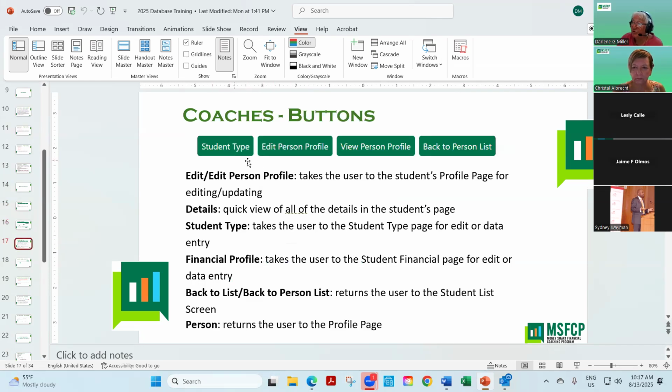So again, we've got these buttons that are throughout the database. And again, it makes it easier for you to go from page to page. You're working in the student profile, you've saved the student profile, now you want to go look at their student type, make sure their student type is correct. You're going to be able to go back and forth. And then you can always go back to that list, which takes you back to that master list so that you can go look for other students.